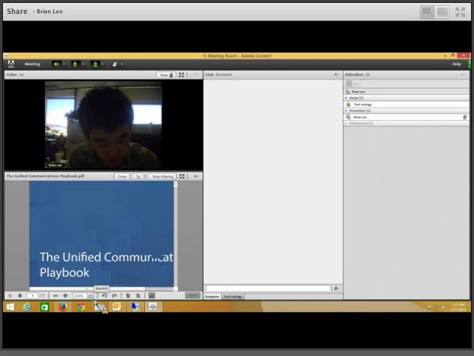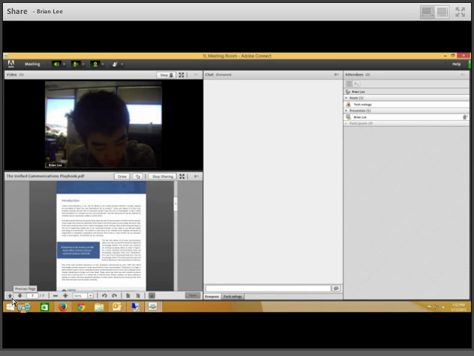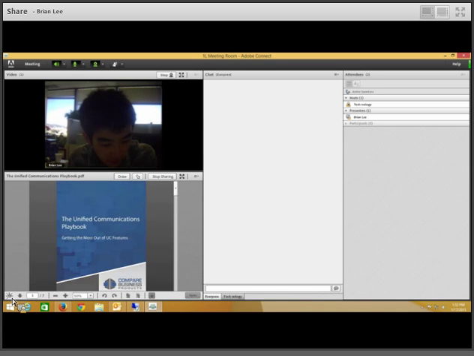You can change the zoom level of the document. I'm going to change the zoom level to 50%. There, that's better. Click on the arrow facing down to go to the next page of the document. Click on the arrow facing up to go to the previous page of the document.